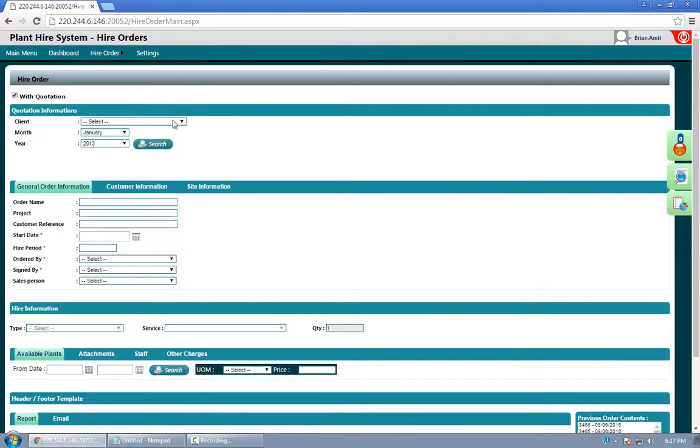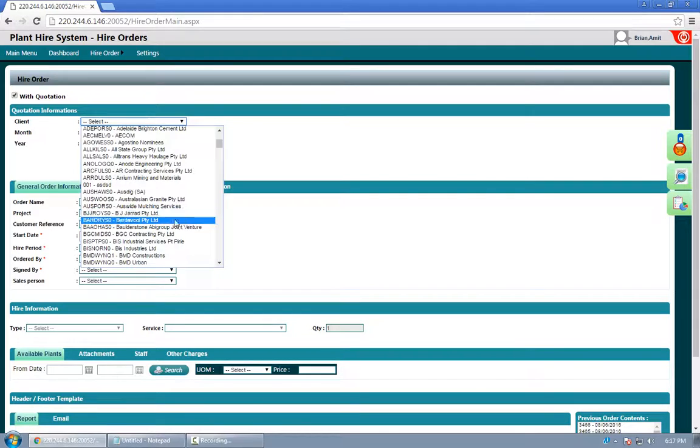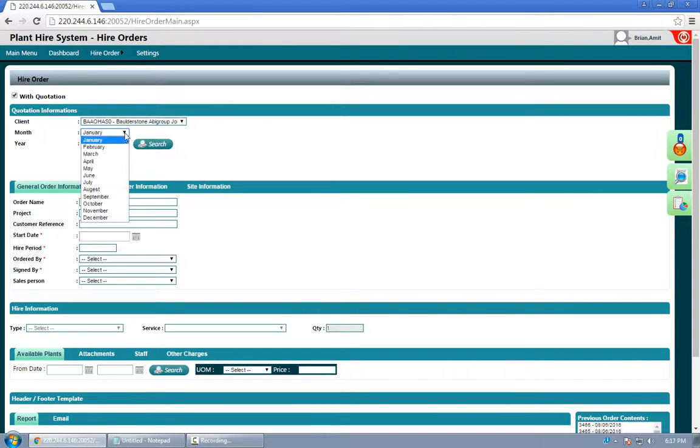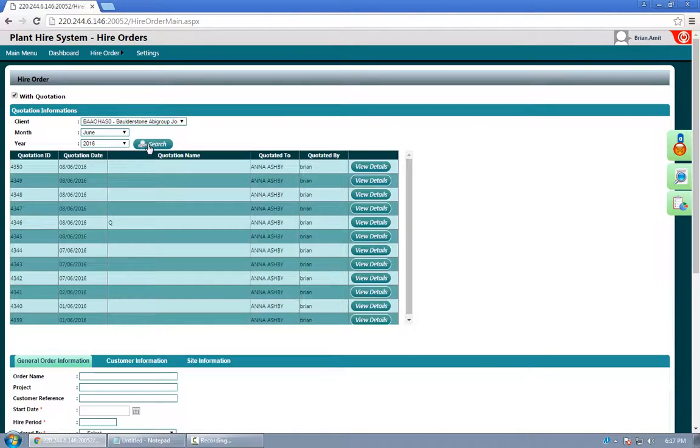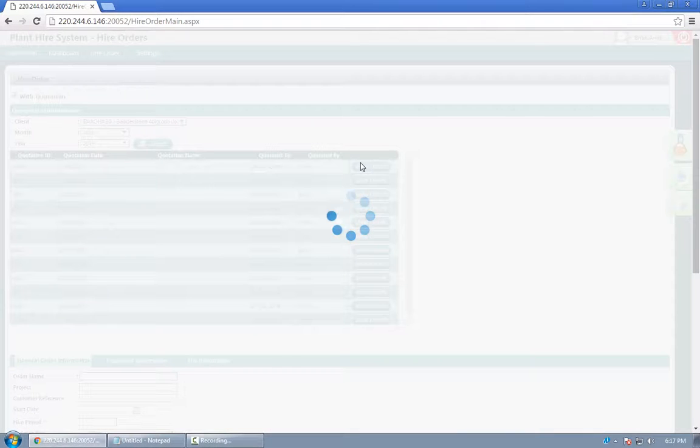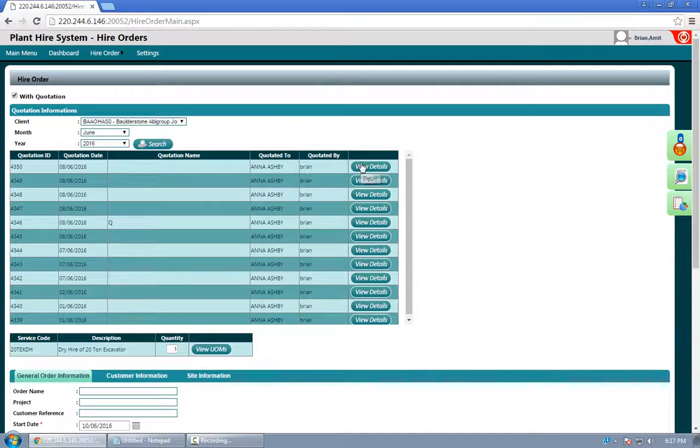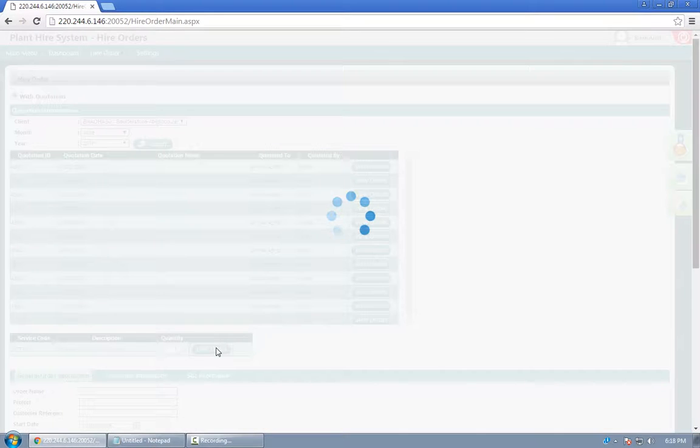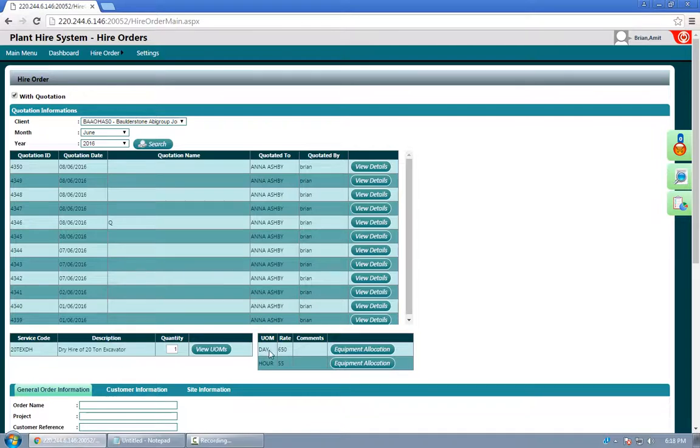Search for the existing quotation by giving the following details: the client information, the month, and the year the quotation was raised. Select the quotation. Click on the View Details button to list down the items. The items are displayed in the panel below. The View UOM button will display the available unit of measure for the items selected. These units of measure come from the quotation.